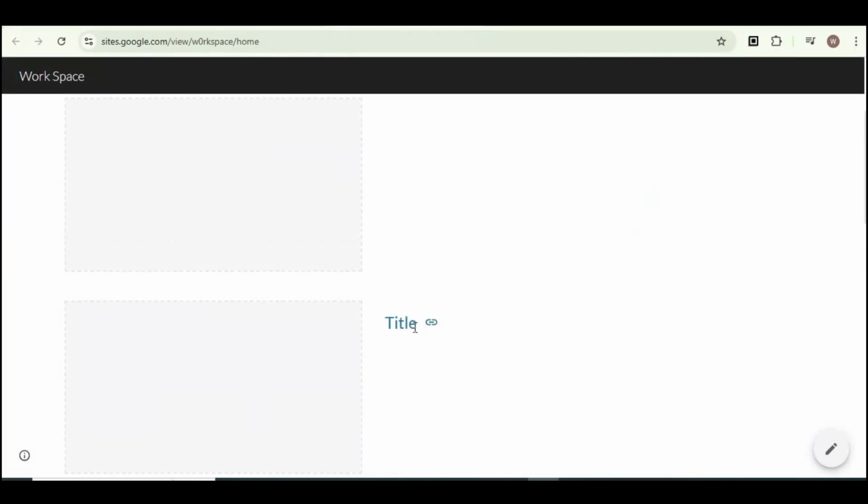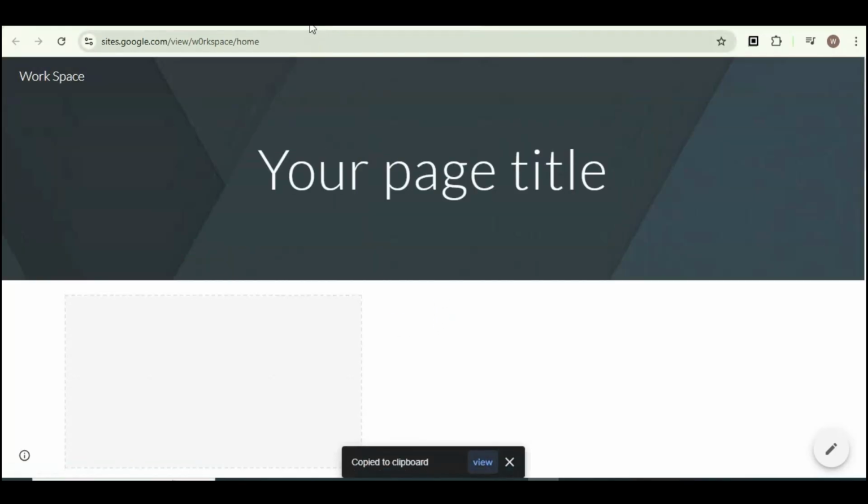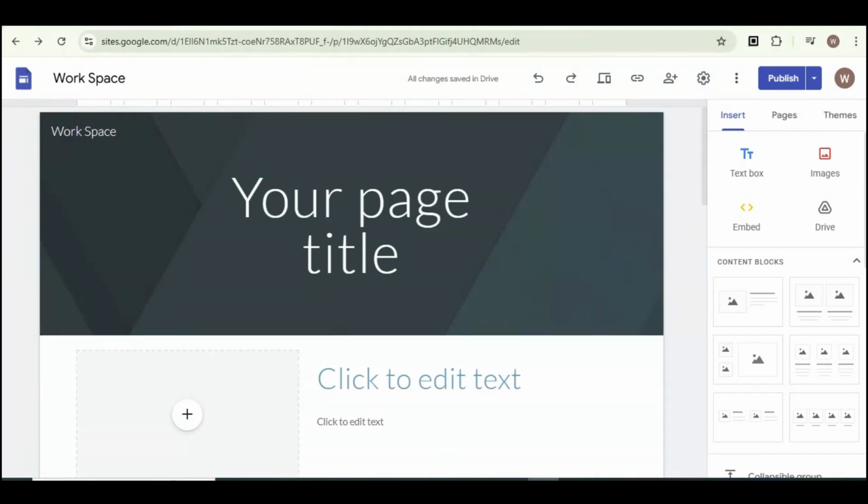As you can see, right here on the title that we just made, there is a button that says copy heading link. So copy that. And then we're going to go back to our editor right here.